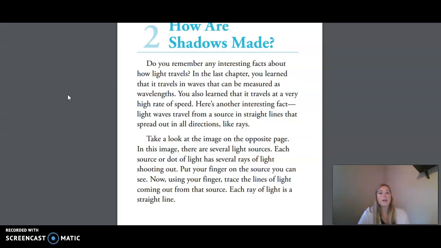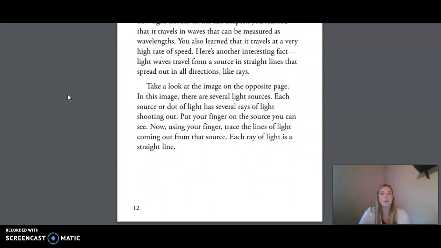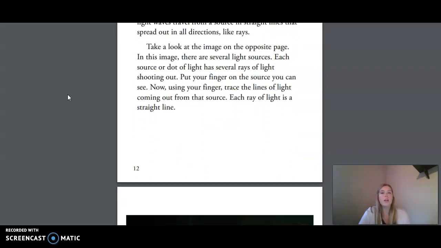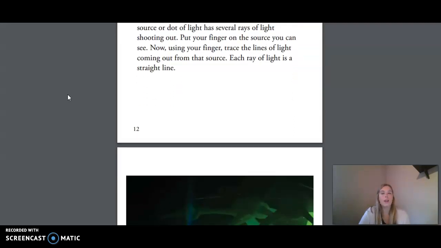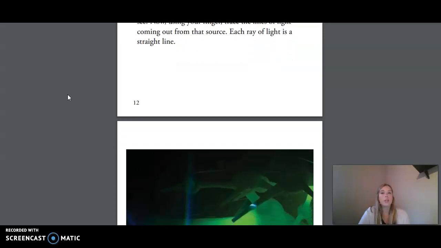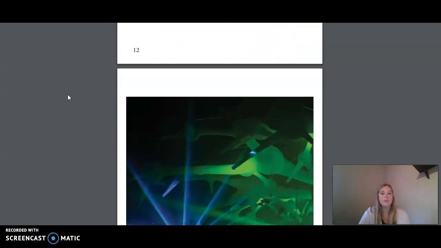rays. Take a look at the image on the opposite page. In this image, there are several light sources. Each source or dot of light has several rays of light shooting out. Put your finger on the source you can see. Now, using your finger, trace the lines of light coming out from that source. Each ray of light is a straight line.